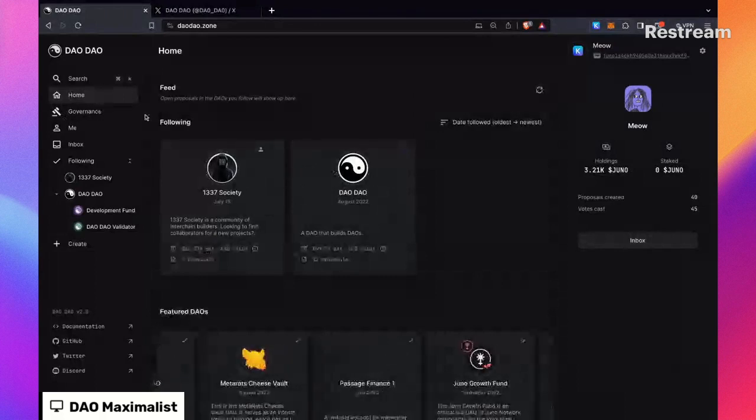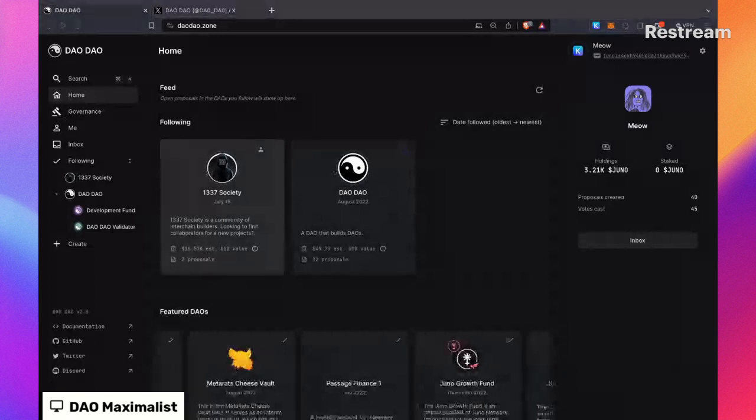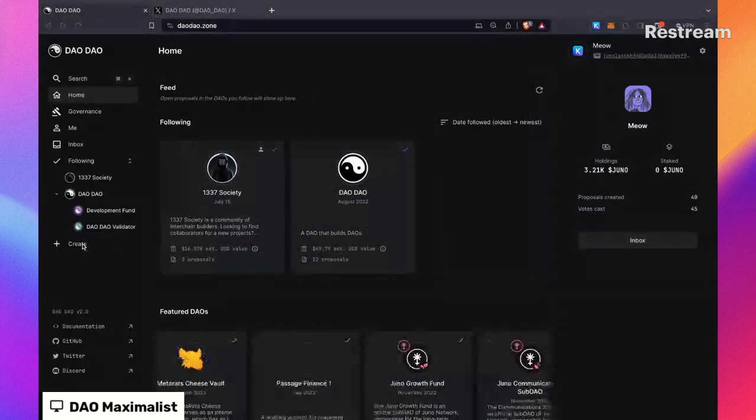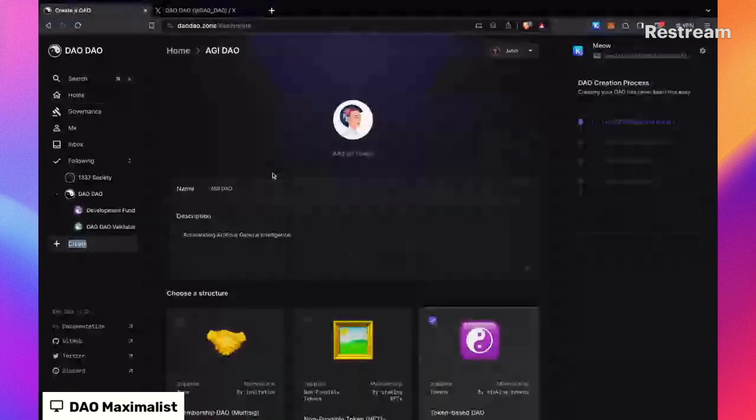Let's get started with what we're all here for, which is how to DAO. Today we're going to create some DAOs and show off some of the many features of DAO DAO.